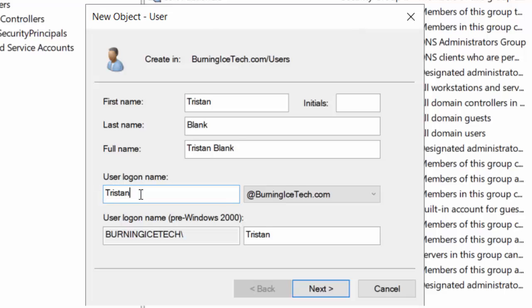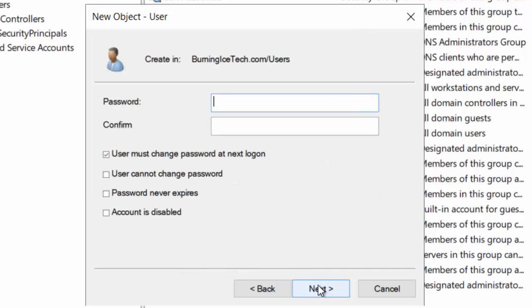So you might be better off using this person's name and last name, or the person's name with the first letter of their last name, or the person's last name with the first letter of their first name. Some companies will even use an employee number. So either will suffice. Let's just call it Tristan for now. Tristan B maybe. Next. Here you specify the person's password. In most cases, this password is going to be a temporary password. So it doesn't really have to be that complicated.